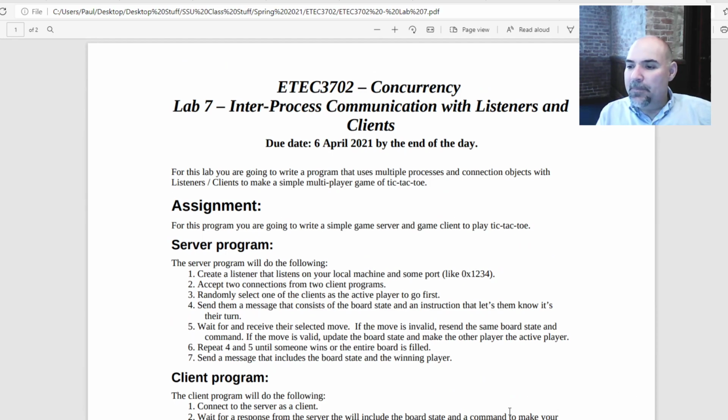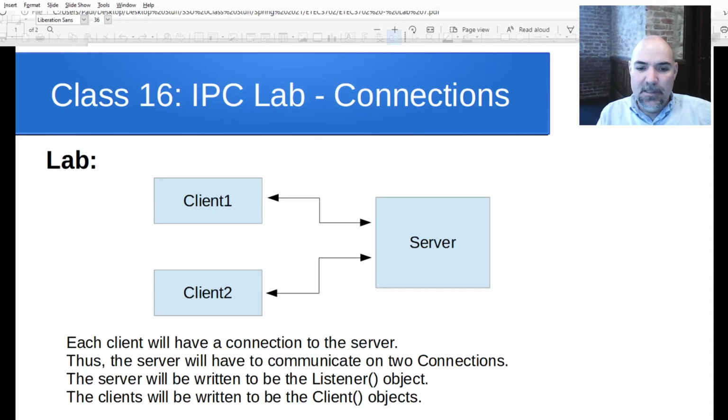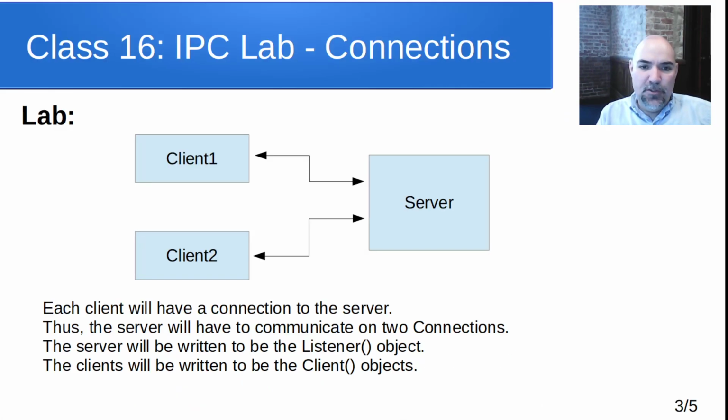Okay, so let's go back to the presentation for just a second here. And as a reminder, two connections get created to the server. The server then randomly picks one. It says, hey, you're X. This one then makes a move. The move comes back in. The server reads that move. If the move is legal, it updates the board state and then sends the board state across to this one saying, hey, now it's your move. They make a move. If it comes back through and the move is legal, update the board state. Hey, it's your move. And that process repeats until the board is filled or somebody wins.